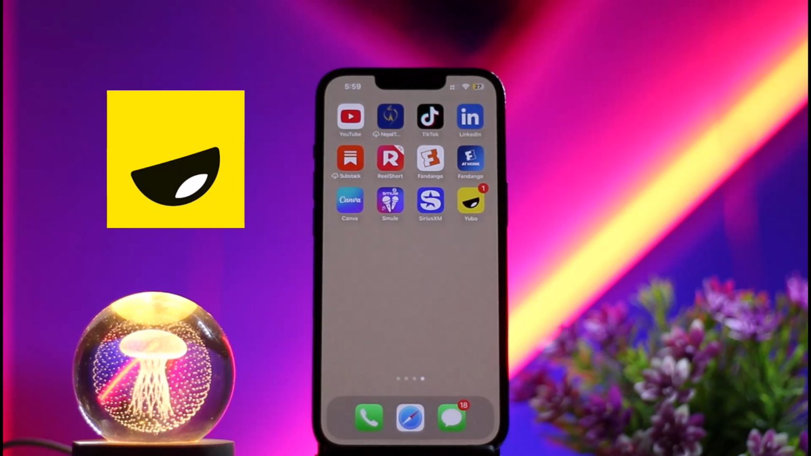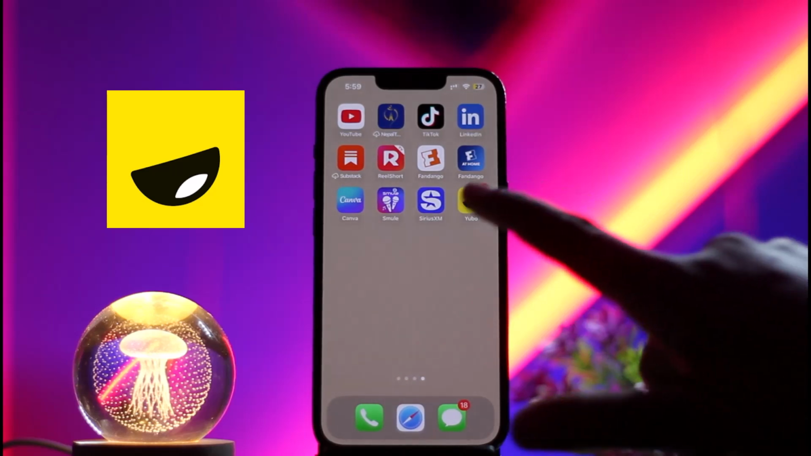So let's get started. The first basic thing which you need to do is make sure that you have already installed the Yubo app on a device. If you have not installed the Yubo app, you just need to install it from App Store or Play Store on a device, and after that you may simply open the Yubo app.